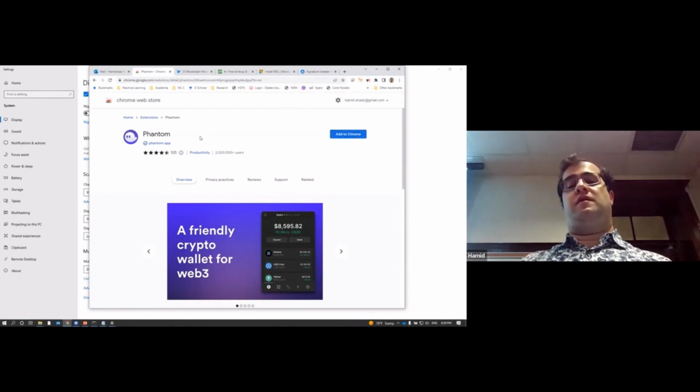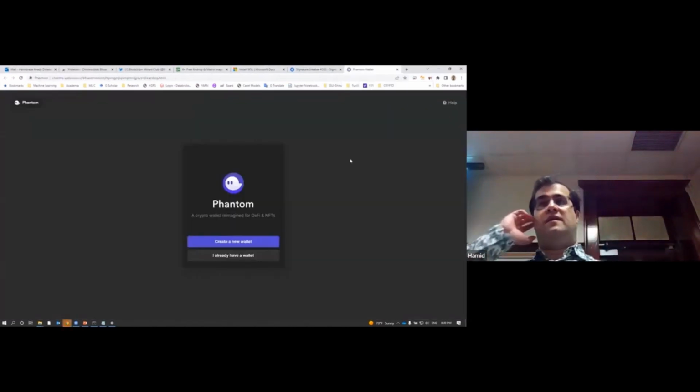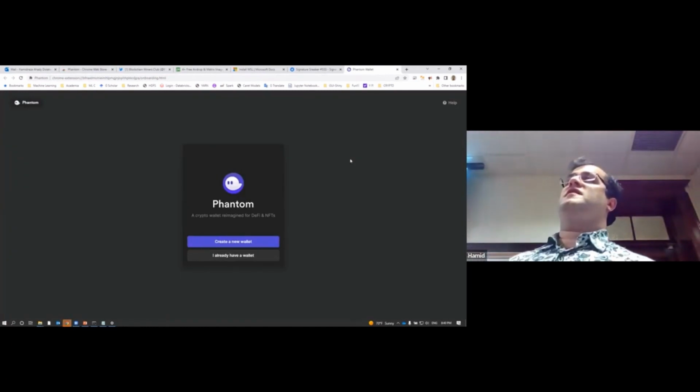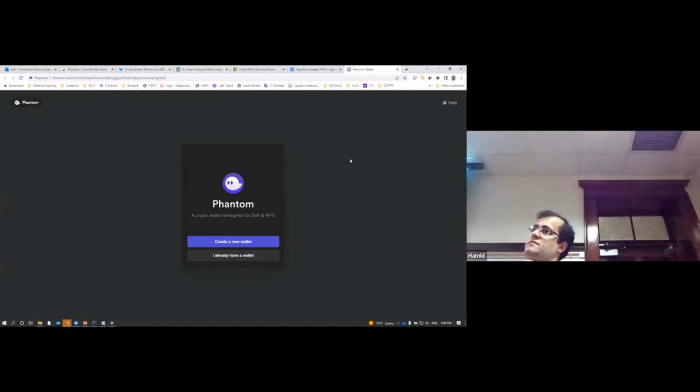Just add the extension. As you see, it's added quickly. I'm just waiting for all of you to create a Phantom wallet. Search for Phantom wallet in your browser, Chrome, Phantom wallet, Chrome. Yeah, there's a mobile version too, right.